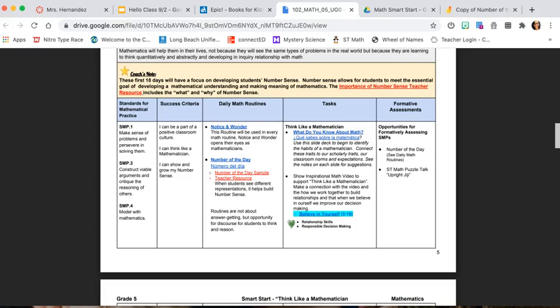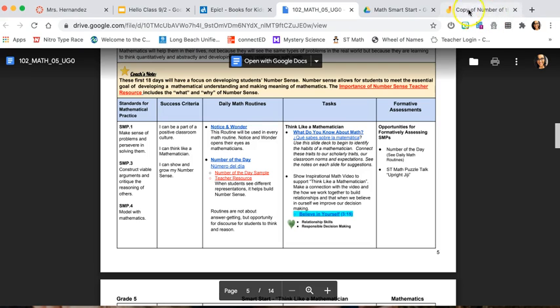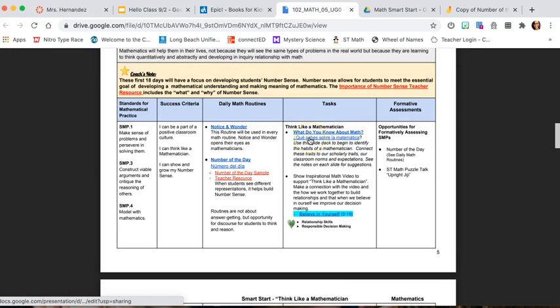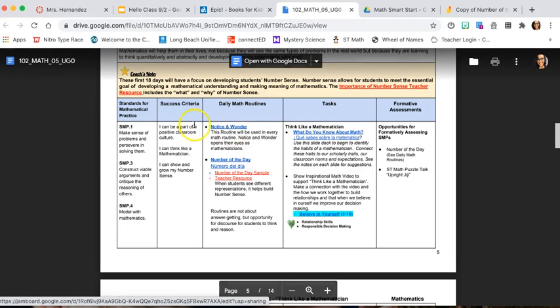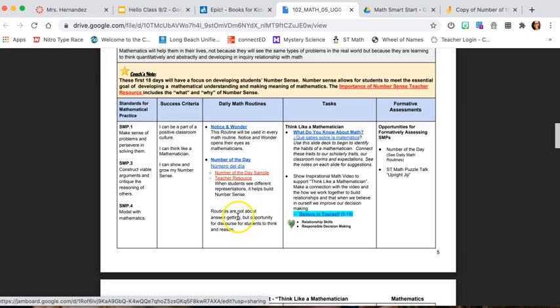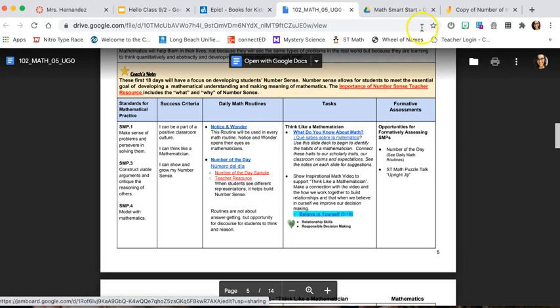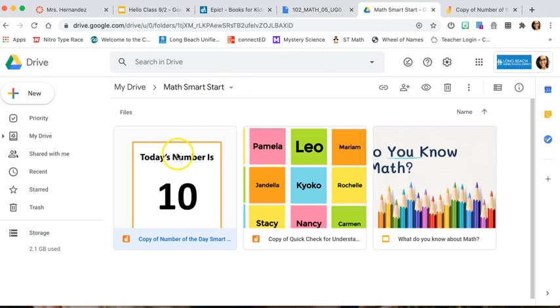So this video is to hopefully help you put some Jamboard slides into Canvas. So the first thing obviously is go to your Smart Start and find the link that will take you to the Jamboard. Okay, so then you have to download it and make a copy. I already did that and I already put it in my folder for Math Smart Start, so it's here.